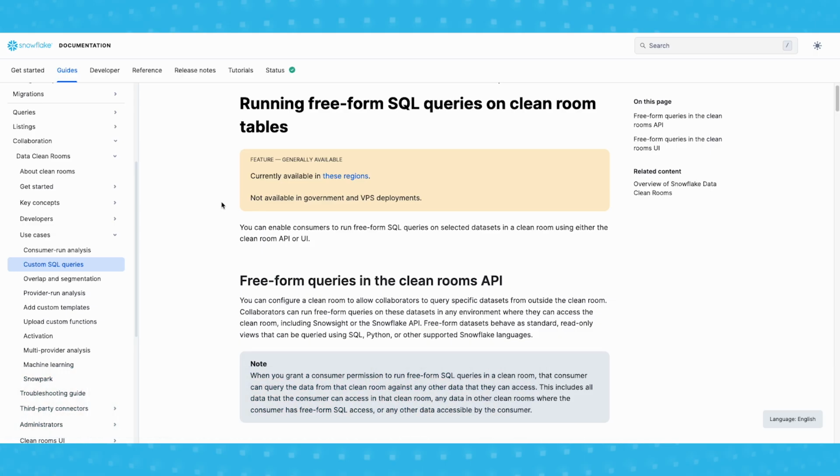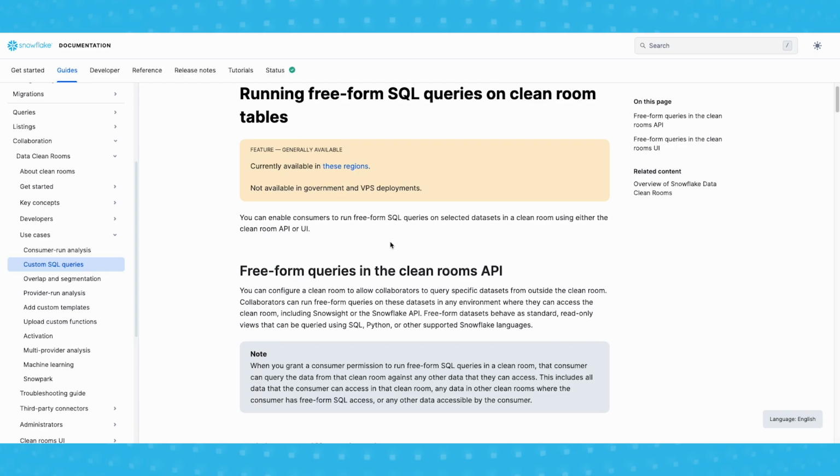The purpose of this video is to walk through the Freeform SQL workflow in Snowflake Data Clean Rooms. The Freeform SQL workflow enables collaborators with the appropriate role to run freeform queries on datasets within a configured clean room using any accessible environment, such as Snowsight or the Snowflake API. These datasets function as standard read-only views, queryable via SQL, Python, or other supported Snowflake languages.